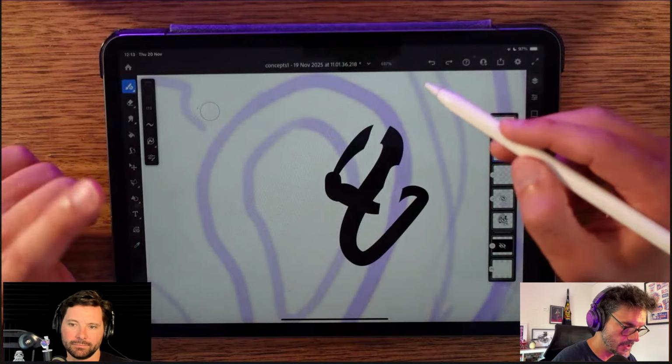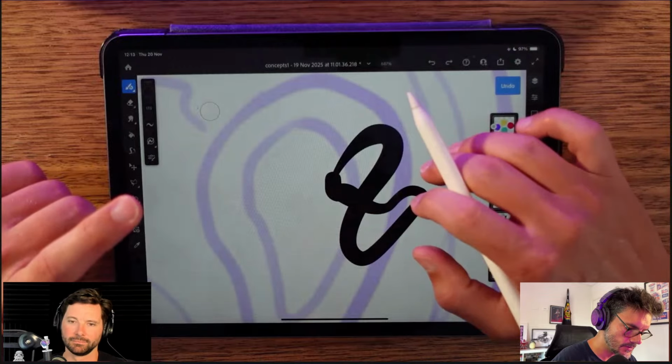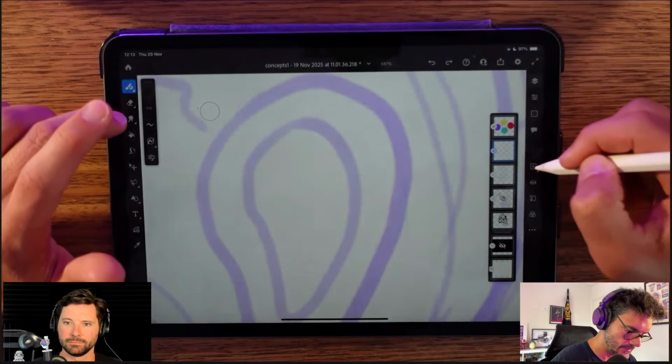Now this is really cool, and you won't necessarily see it too much here, but if I swap to, I'm going to make a new layer.